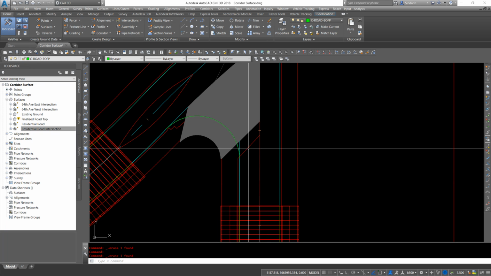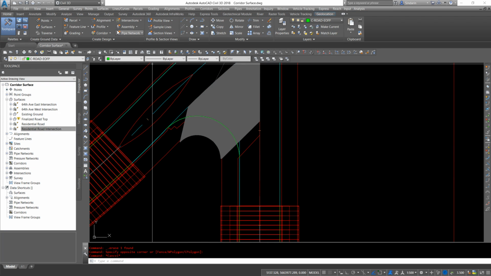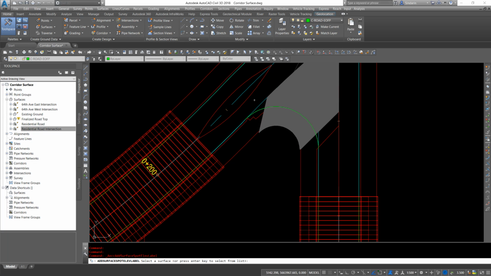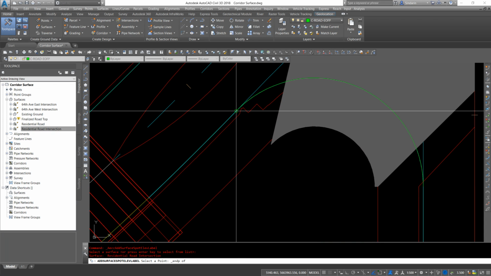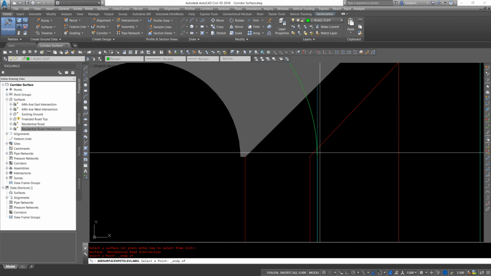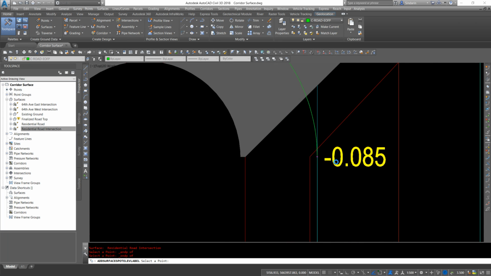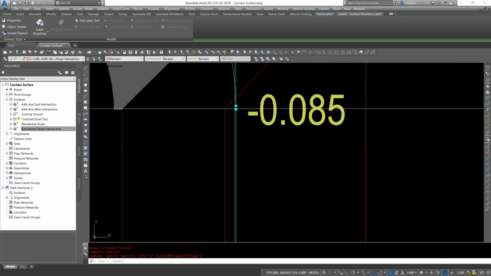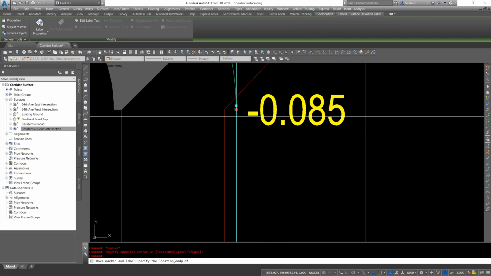The next label that we want to add in is an elevation label off our surfaces. So surfaces, add surface labels, spot elevation. I'm going to select my residential road intersection surface, and I'm going to drop one again on the end of this line and on the end of this line. So the end of the circle, the end of the circle. And that is where our problem is.